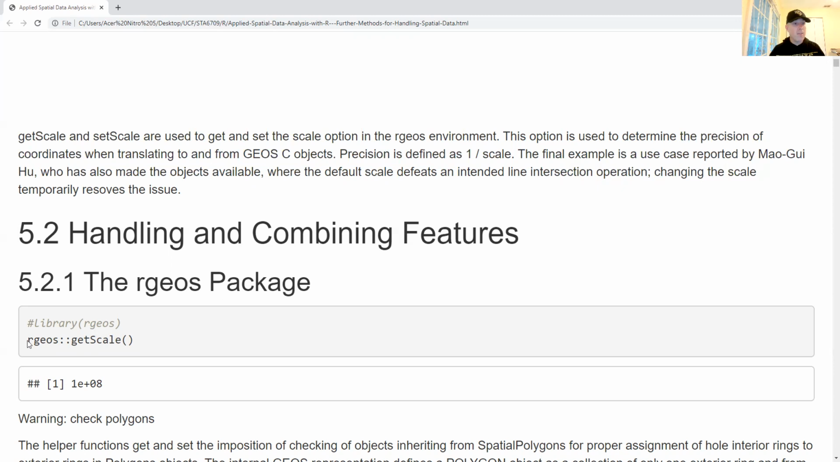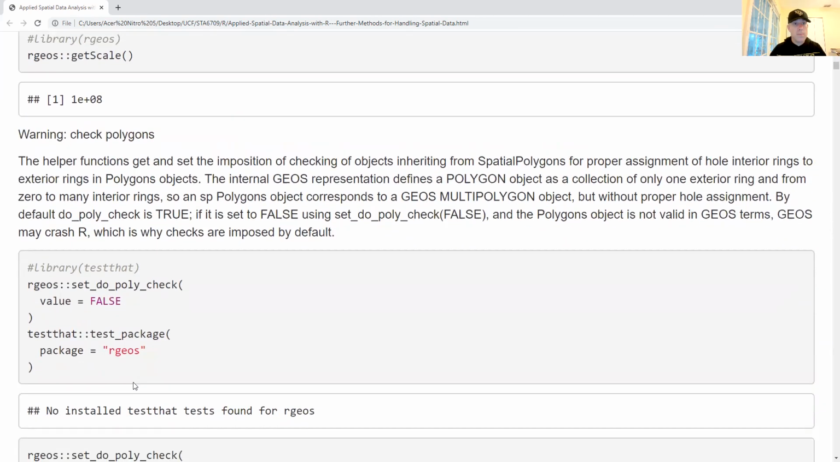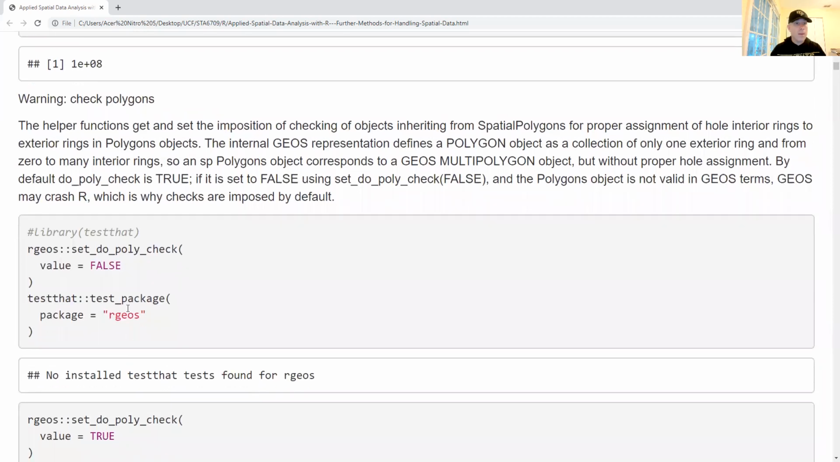So here, let's go ahead and get scale. This is going to be the default scale in R, and we can see that it's 1 times 10 to the power of 8. Now, this part of the code is what the author put in, an option to set do poly check. Here I'm saying don't do polygon checks on this.